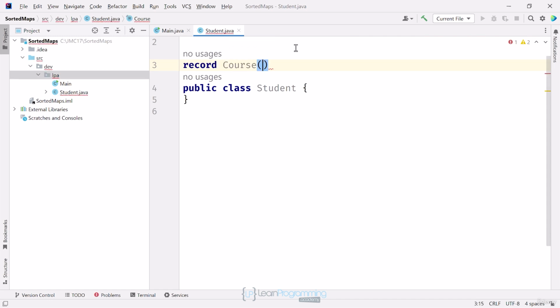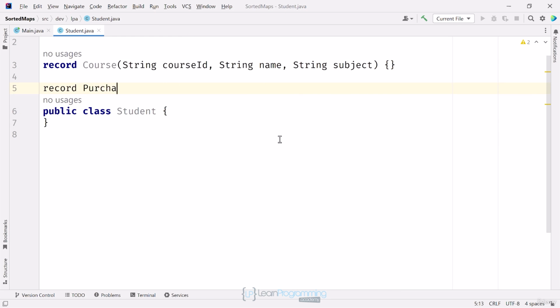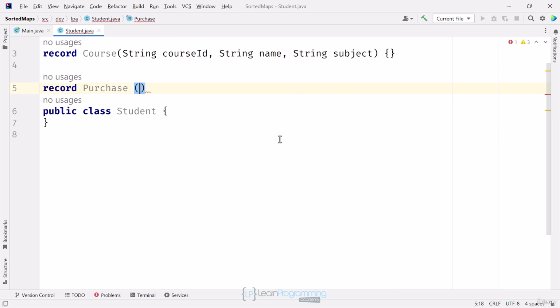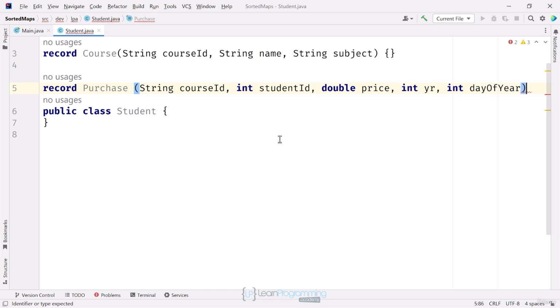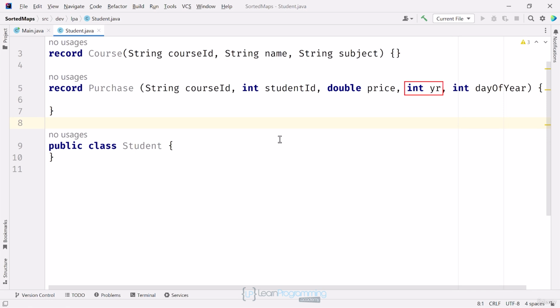Course will have three fields, all strings: courseId, name and subject. The second record will be for a course purchase, so I'll call it Purchase. I want this to have 5 fields. The first is the courseId, an identifier for the course they'll be purchasing, an integer for the studentId, and a double for the price of the course. In addition to that, I want a year and a dayOfYear, both integers. The year will just be the year of the purchase, and dayOfYear is an integer, which is between 1 and 365. These two pieces of information can give us a date.